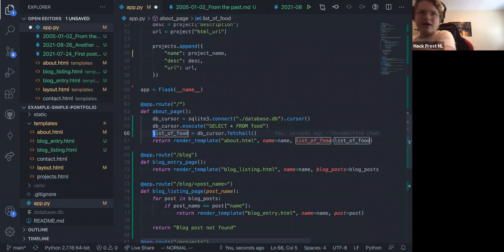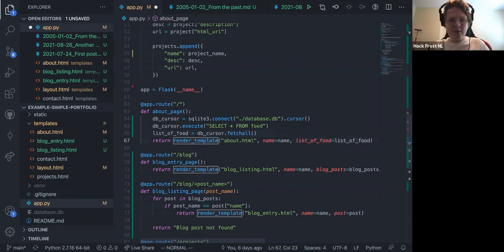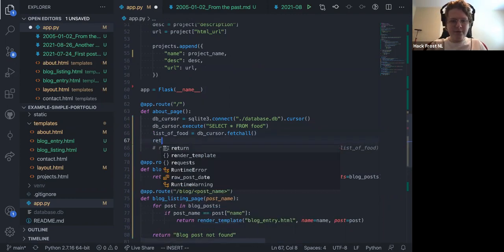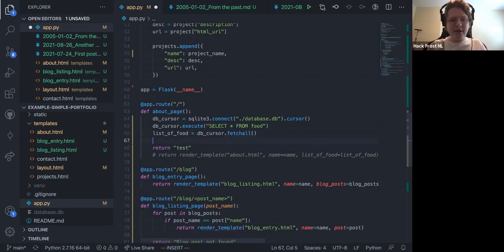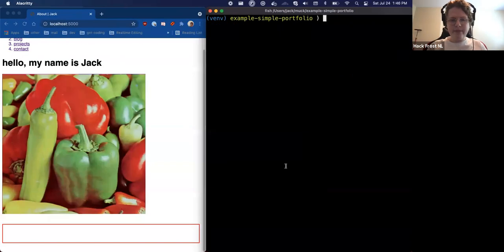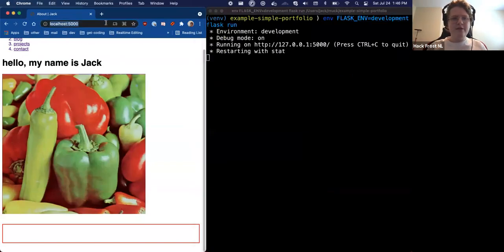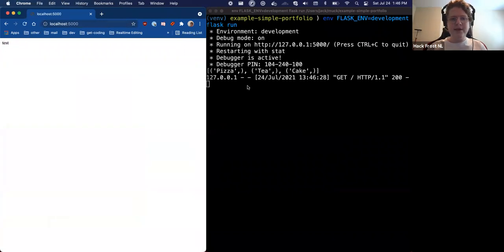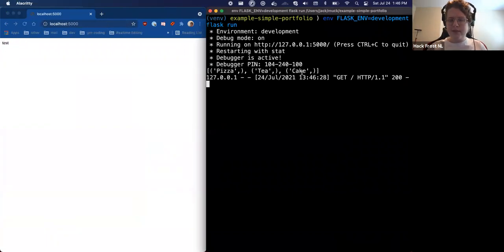And I have been delivered a cup of tea. So now we have list of food, and just before we render this and actually see what it is, let's do render test. For now, let's do print list of food, just to see what list of food even is. And let's run it again. So go to localhost, we get test, and we'll see we have pizza, tea, cake, because it's returning us back a list of tuples of everything within the database. So we have our pizza, our tea, and our cake.